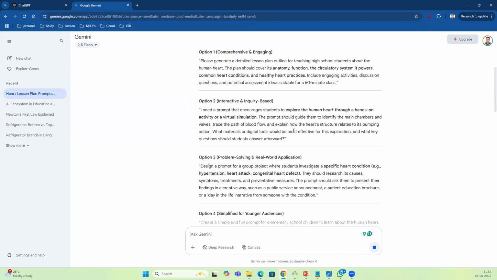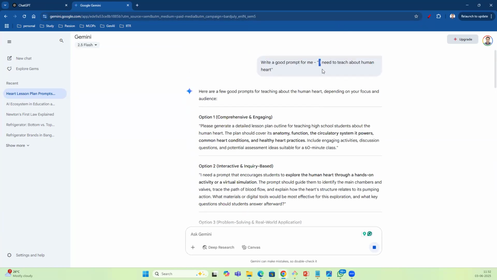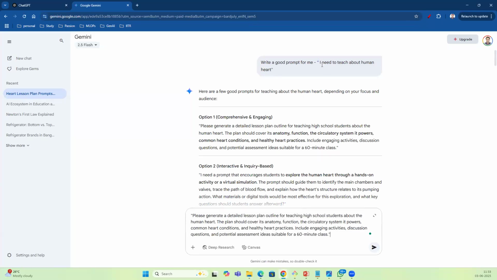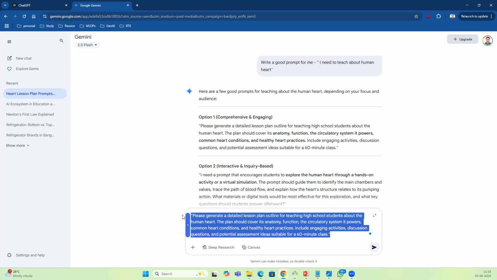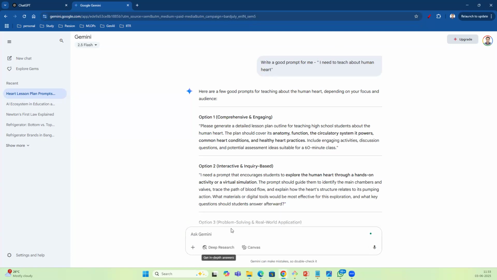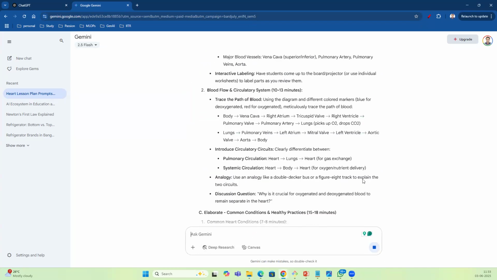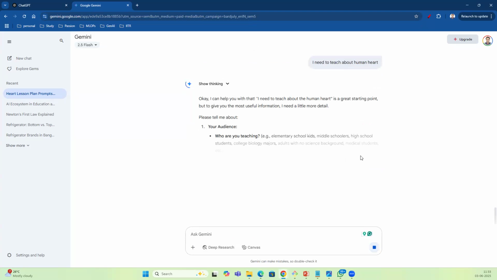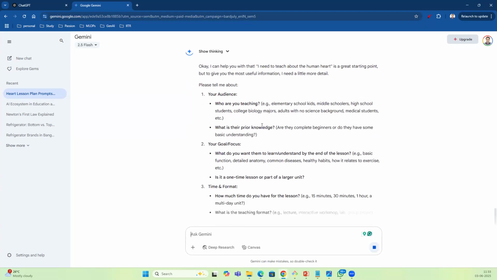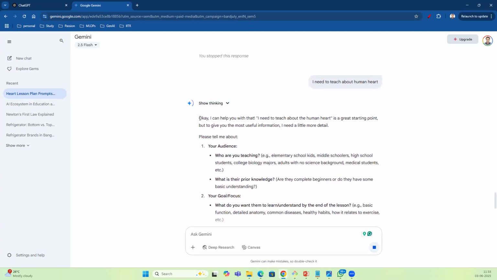If I simply ask this question without a good prompt, see the difference in the output. I just want to show you the importance of prompting. Oh, sorry, it is not copied. So instead of a good prompt, like we normally write, I need to teach about the human heart. See the output. This is not the output we are desiring, isn't it?